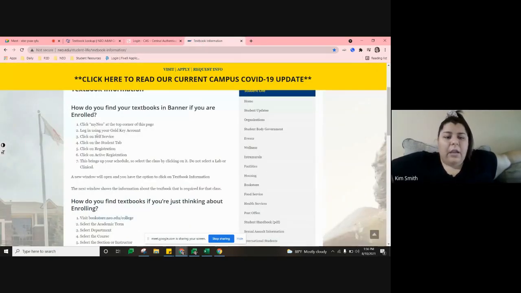Once you're in, you're going to click on self-service. Then you're going to click on the student tab, registration, and then active registration. From here, you'll be able to see all of your classes. And from this screen, we need to find the CRN, the course reference number.